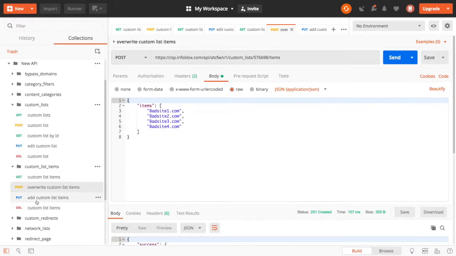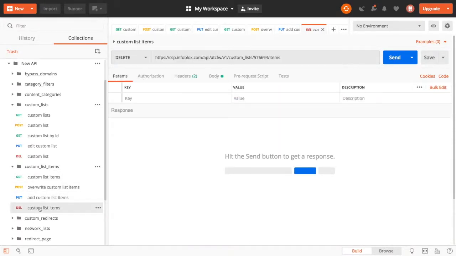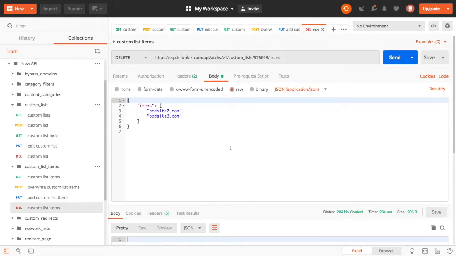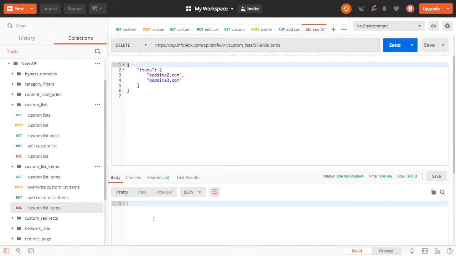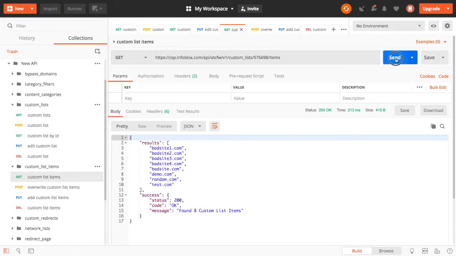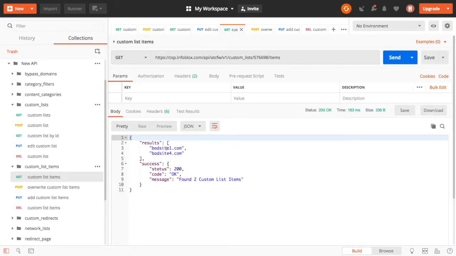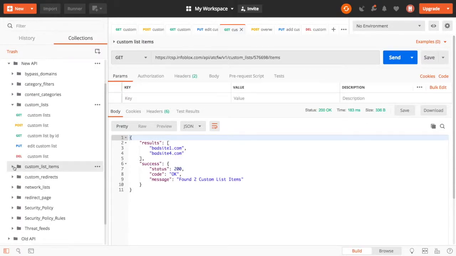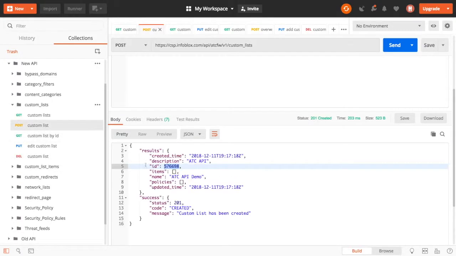Finally, with the DELETE request, we're able to delete specific items within a custom list. When we do a GET request, we'll see that the assets that we wanted to delete from the body field have been removed. Finally, I'll remove the custom list that we were using with the DELETE request.